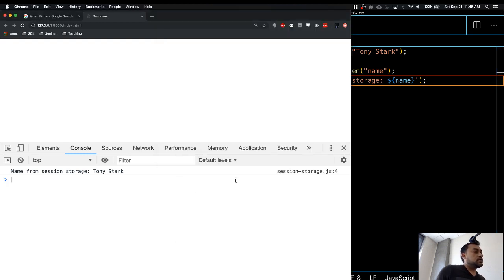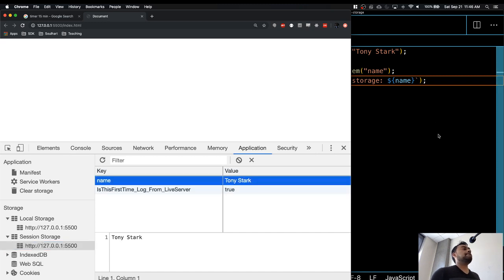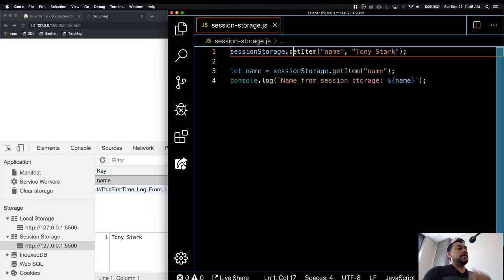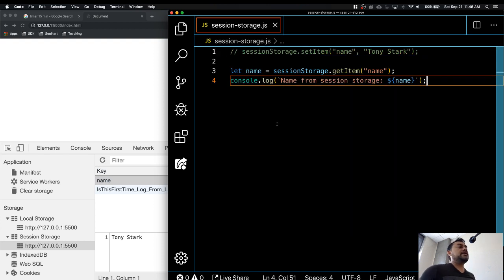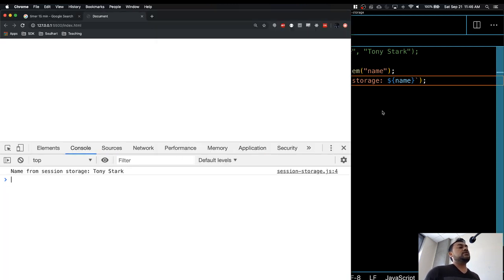Okay, now if you want to go back here, applications, session storage, and there's the name. Now how do I verify that if I close this, it's not going to be there? If I comment this out, what's going to happen? It will work. It will console log because currently I'm still in the session, and that's why it comes back and shows me that, right?